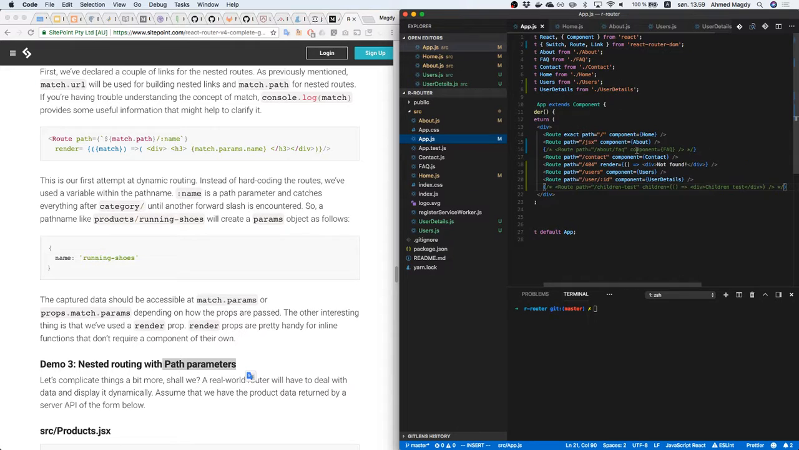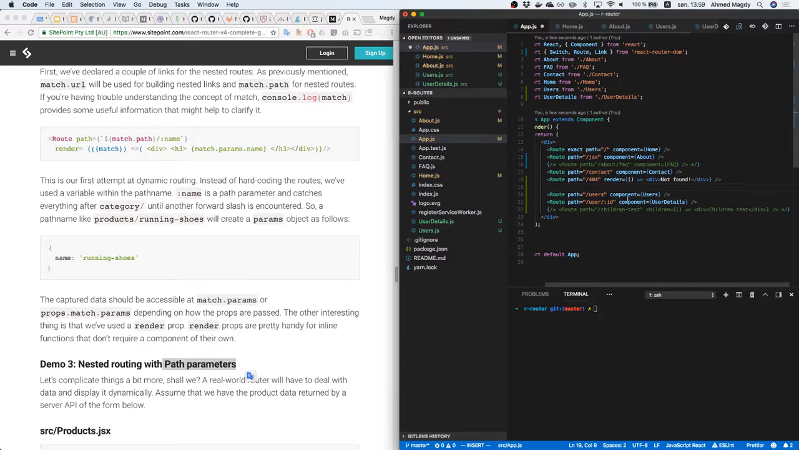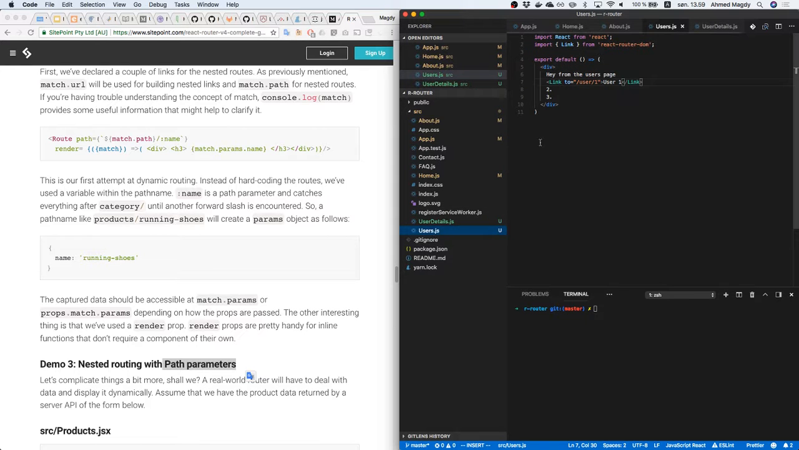So what happened now? I added two new routes: /users, that renders a list of users, and a route with a parameter called ID, /user/ID, and it goes to user details. And then in the list of users, I am displaying this. Just gonna add a PR, another PR.